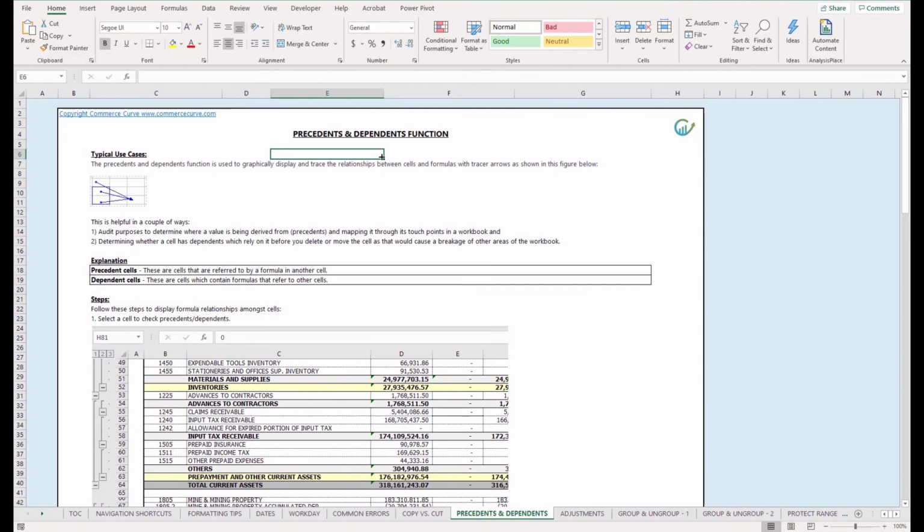This lesson is designed to teach us a little bit about precedents and dependents as functions within Microsoft Excel. The typical use case of using precedents and dependents is to graphically display and trace the relationships between cells and formula with tracer arrows, as shown in the figure on the screen here.